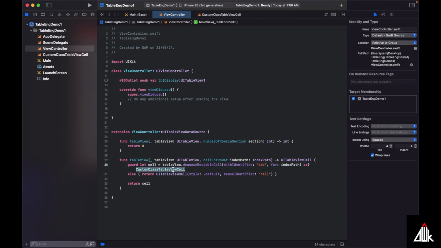And at creation time it also checks whether it's a custom class table view cell. If the class matches, at that moment an instance is created and that instance is assigned to this variable whose name is cell. Okay, by chance if it is nil, at that moment the else block will execute.